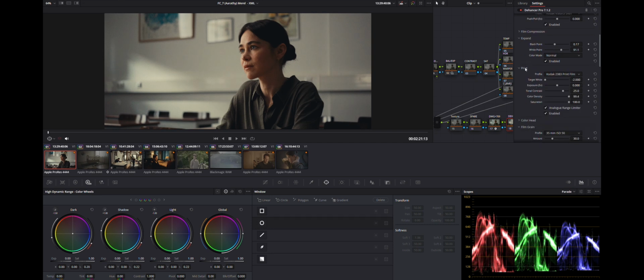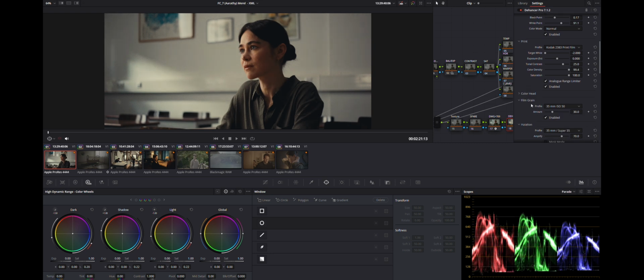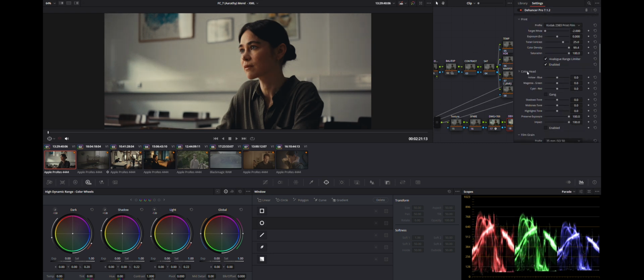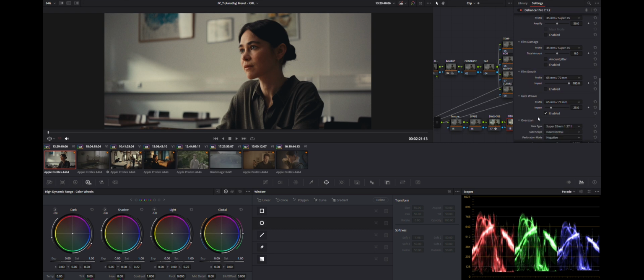Then if you come over to the print film, I use the KODAK print film with the target white all the way to the left to get the warm look I wanted. I used a bit of contrast, went all the way with the color density and enabled the analog range limiter to get it a bit more soft and not that harsh looking. I did not use the color heads and enabled the film grain and the halation and also a tiny bit of gate weave.